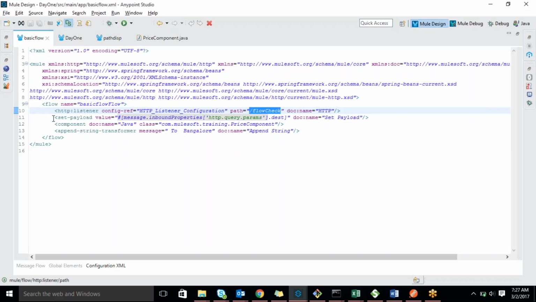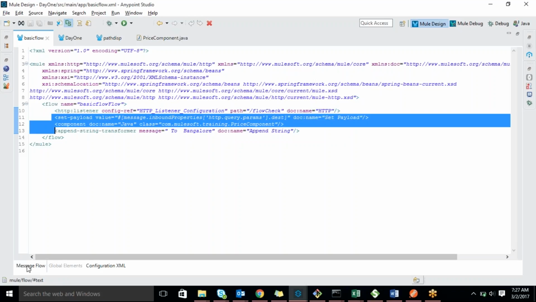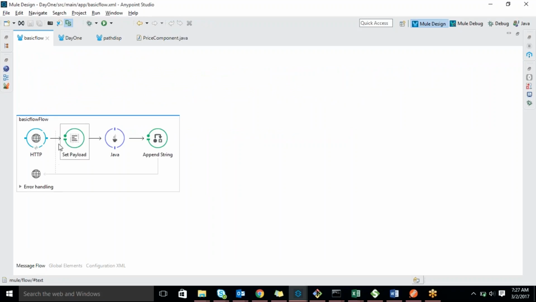Next, all the components you drag and drop will automatically come and display here. The next one is set payload. So you people are clear, right? What was the use of that HTTP connector? This connector can be used both ways, either as an inbound connector as well as an outbound connector. If the connector is placed on the right side of this dotted line, it will act as the outbound connector. If it is placed on the left side of this dotted line in the canvas, it will act as the inbound connector. It will take the request.